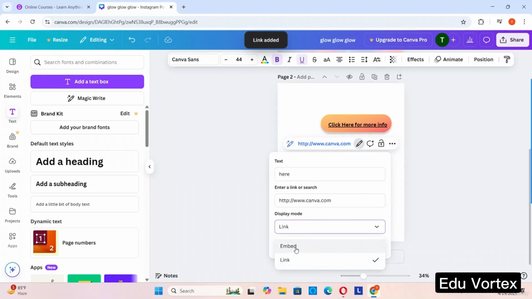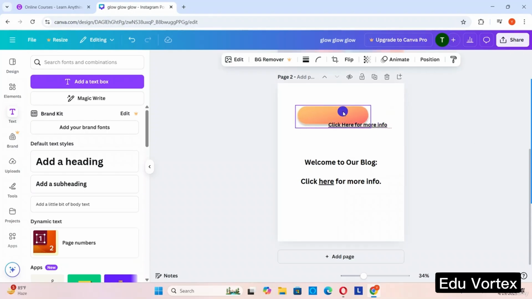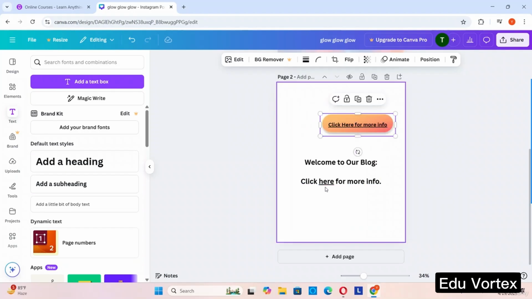You can also use the embed option, but I'm just using link right now and clicking on done. Here you can see this is underlined right now. It means it's a link. Once you download this file, if anyone clicks on the link, it will redirect to the specified URL.